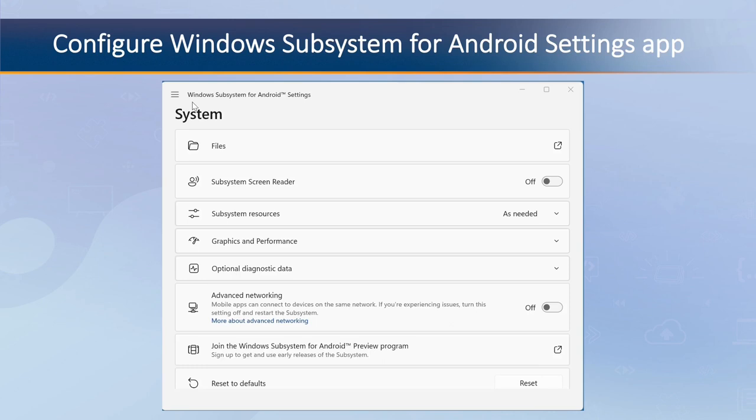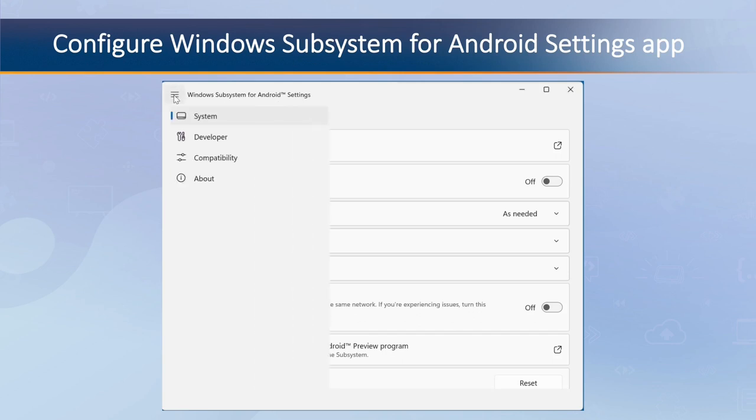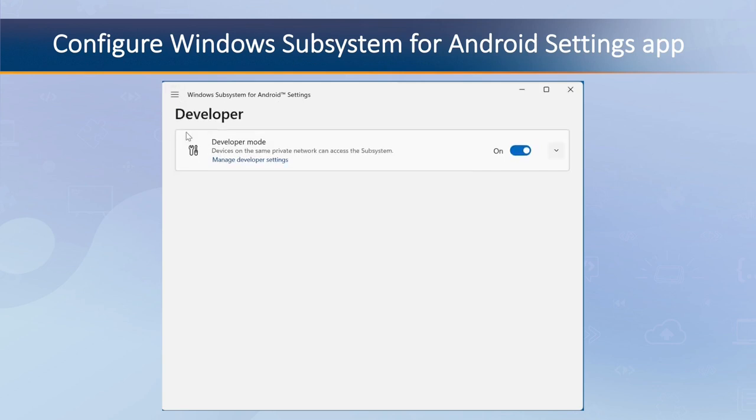Next, you will need to configure the Windows Subsystem for Android Settings app. To access this app, go to Start, All Apps, and search for Windows Subsystem for Android. To test and debug your app on a Windows 11 device, you will need to set Developer Mode to On.